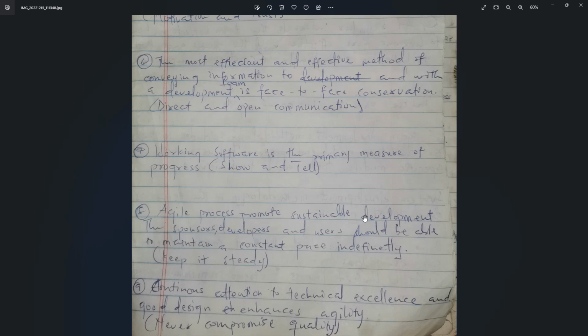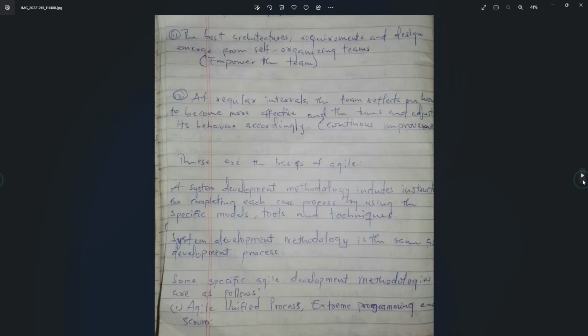And keep it steady. Once it's going forward, keep going forward. Don't do something that will make you start going back. And then the ninth principle is never compromise quality. Agile development is always about quality. Once you compromise quality, you are going out of agile development. The 11th principle is empower the team.